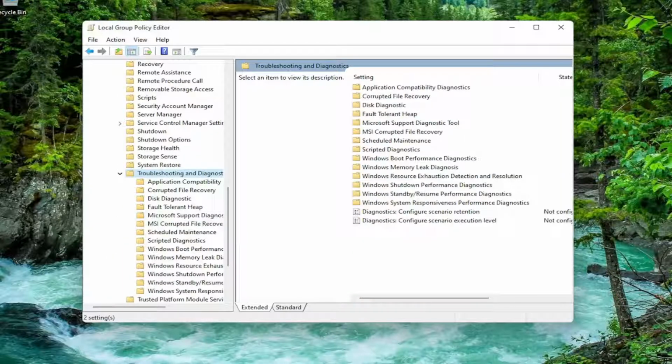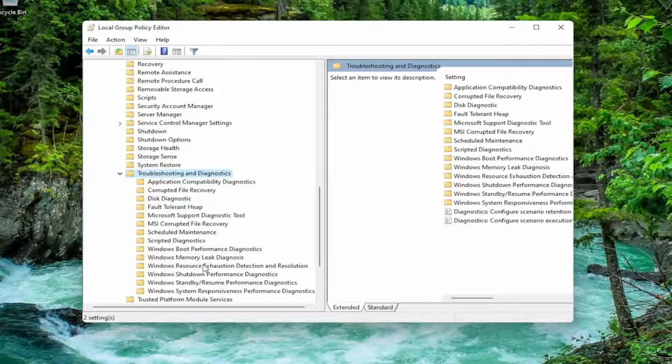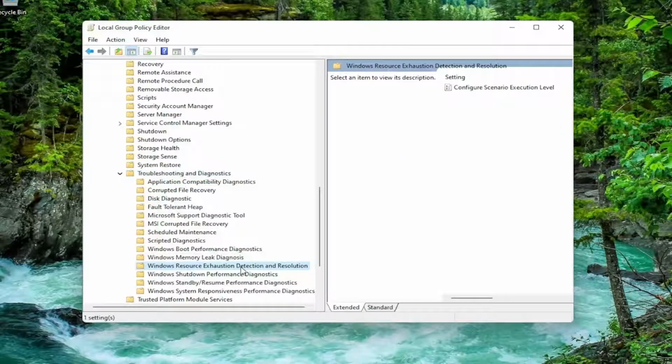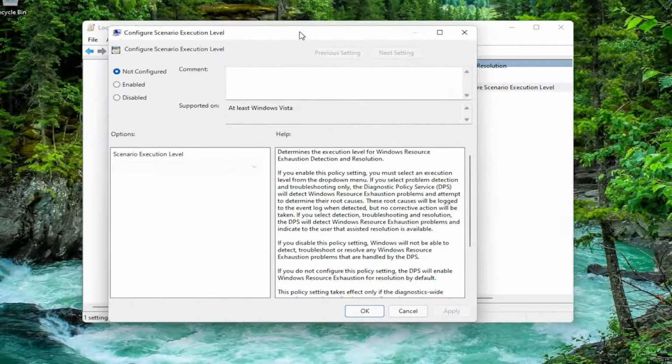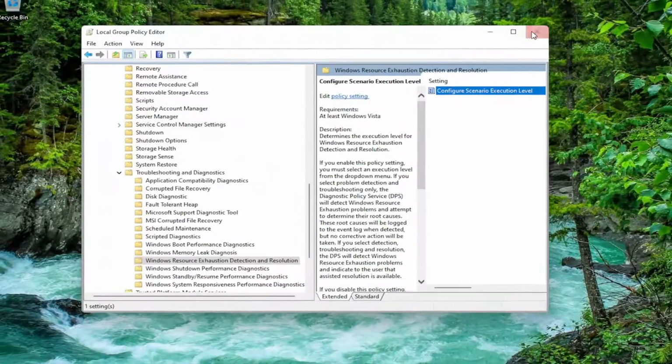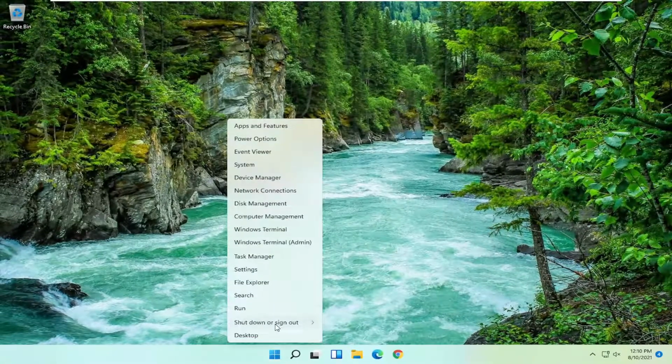Finally, there should be a folder in here that says Windows Resource Exhaustion Detection and Resolution. I'm going to make this column a little wider here. Again, Windows Resource Exhaustion Detection and Resolution, and just left click on it one time. On the right side, there should be something that says Configure Scenario Execution Level. Double click on that. Now we're going to set this to Disabled. Go ahead and disable it, then select Apply and OK. Now close out of here and restart your computer.